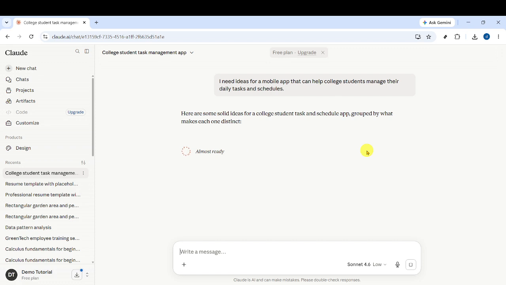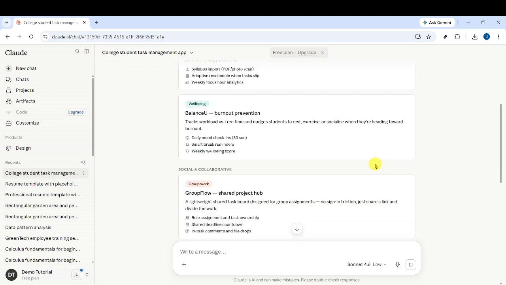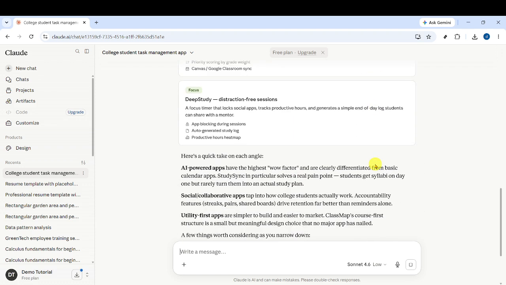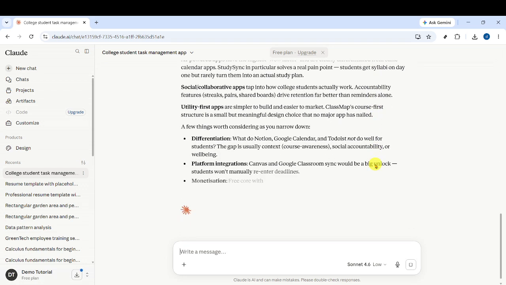When your prompt is ready, click the upward arrow button on the right side of the text box to send it and generate the response. Claude will then return a list of ideas based on what you entered.